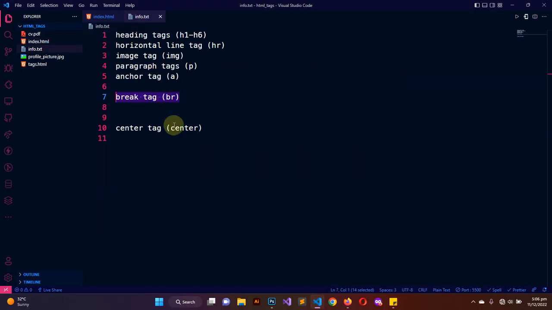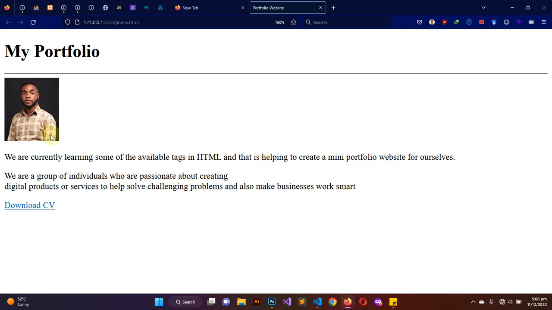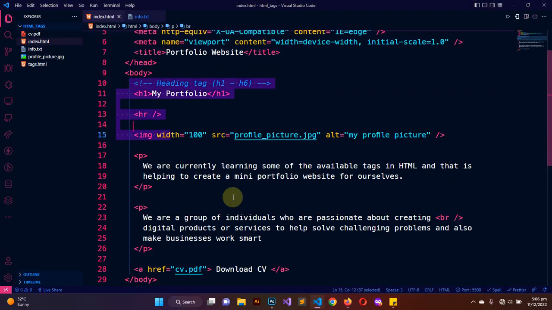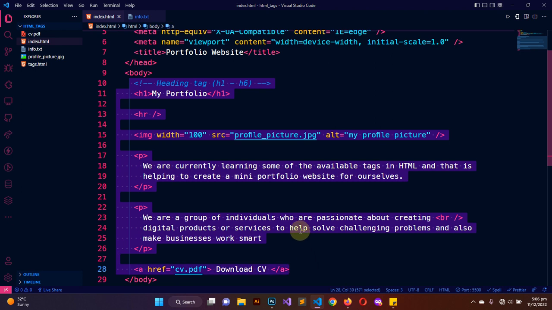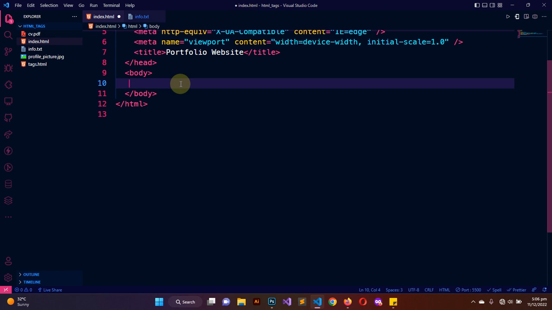Now there is one last tag that I want us to talk about, the center tag. As you can see, all the things that we've been able to implement on our web page right now are all aligned to the left of the web page. So I want everything to be centered. So let me just start from the top here and highlight up to the anchor tag here, then right click and cut it. Then I'll just type center or implement the center tag like so.